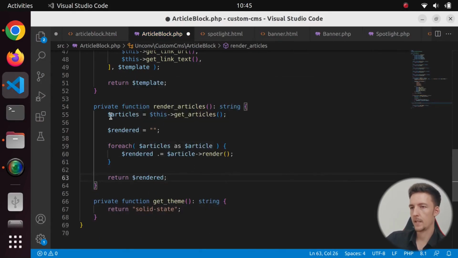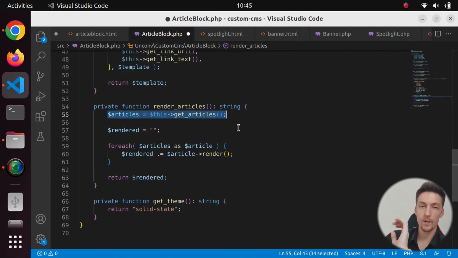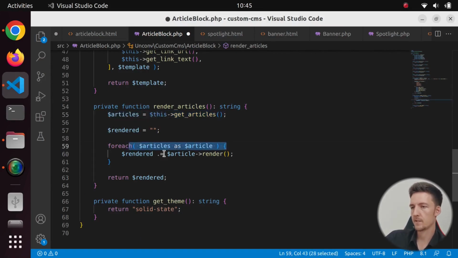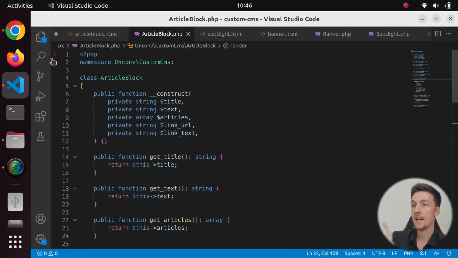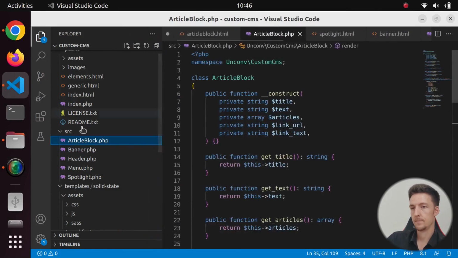So here what I'm doing is I'm looping through all the articles, which will be article objects. I will create that class next. And then for each of those objects, we will render them and add them to the rendered string. And then just return the rendered list of articles. And this will be article block. And then I have to create the actual article.